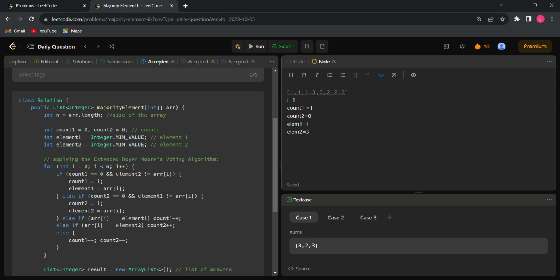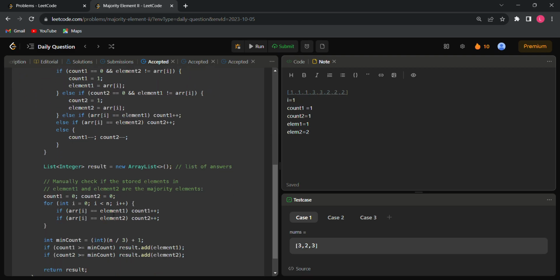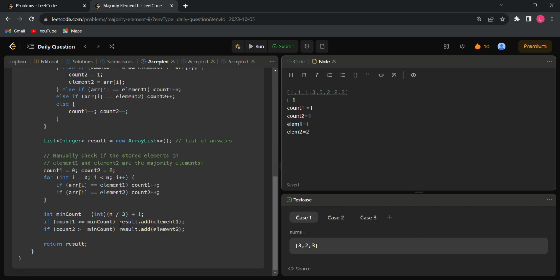And now when the last 2 occurs, it will go to this. Count 1 equal to 0, no, false. Count 2 equal to 0, yes, true. Element 1 not equal to 2, correct. What will we do? Count equal to 1 and element 2 will be 2. And now we have to iterate through the entire array and count the occurrences of element 1 and element 2. And if the count becomes more than the minimum count, we simply add it in the result.